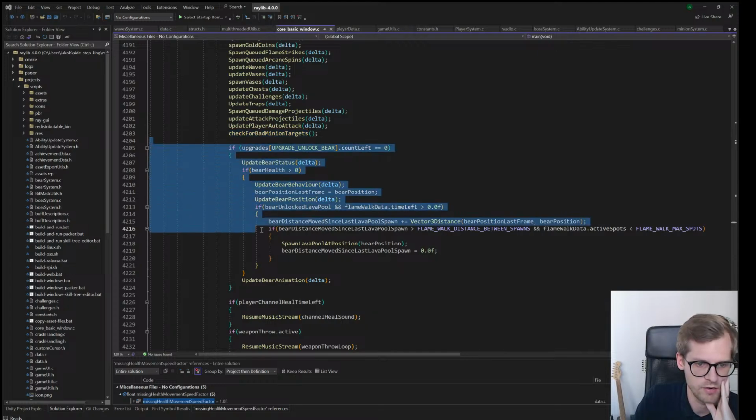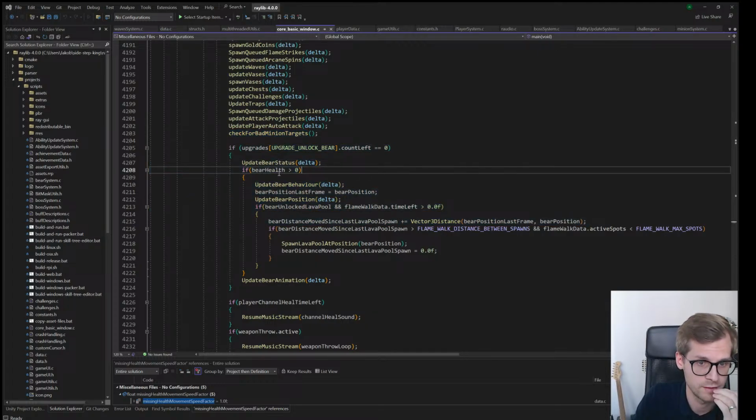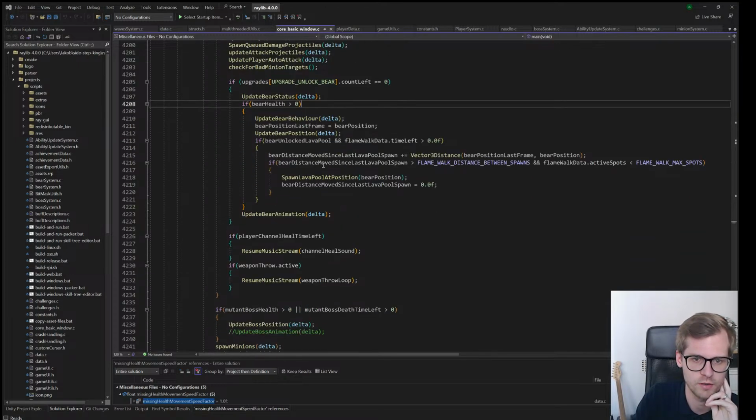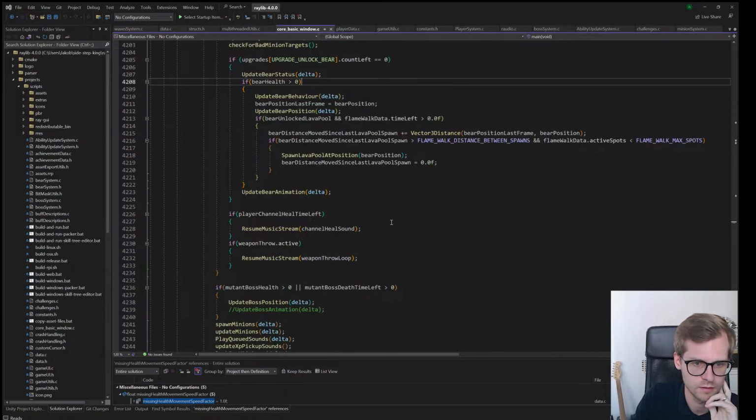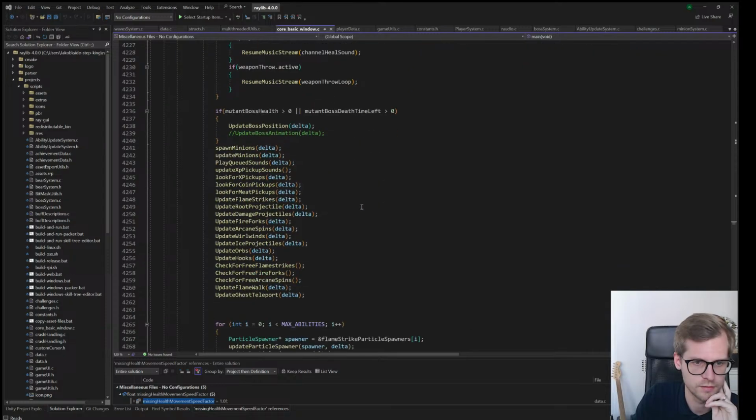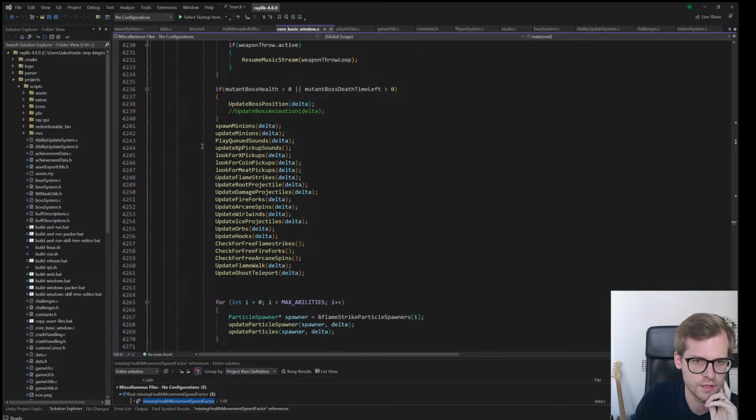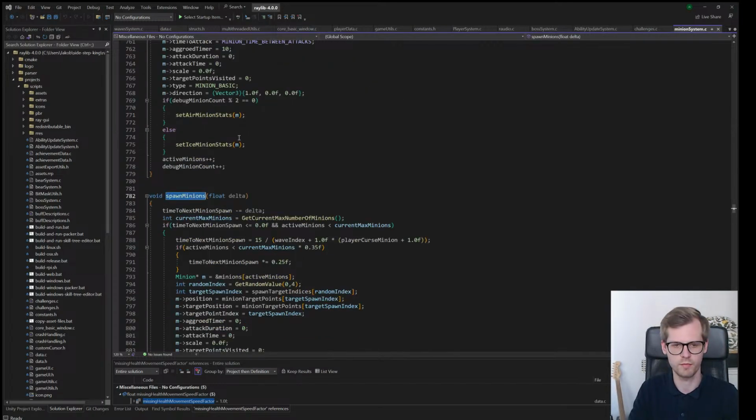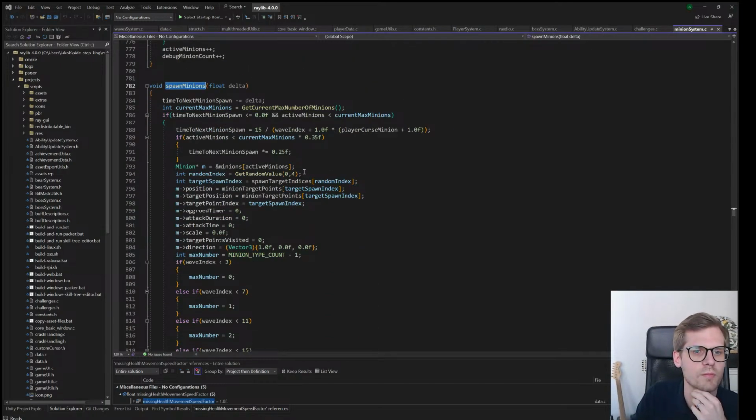And if the bear has been unlocked, then there's going to be some logic to update the bear. And here we come to the minion part. So let's take a look at the minions a bit.